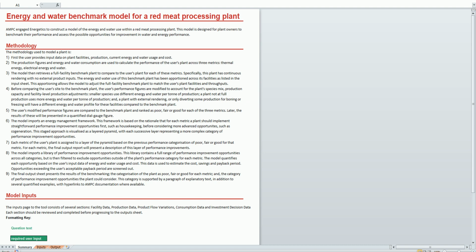When you first open the tool, you may be prompted with security warnings about macros or opening the files if they're from the internet. There's no dangerous macros here, so go ahead and open up to the introduction page, which is this page here. Here you'll find a brief overview of the tool, which we won't go into.